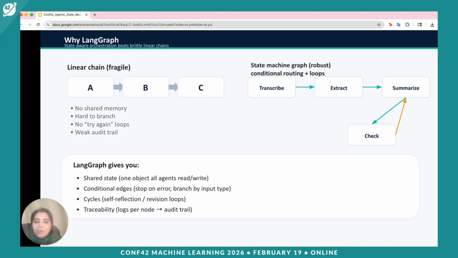If you're new to LangGraph, here's a quick vocabulary map for the rest of the talk. A state is a single Python object, often a Pydantic model or a TypedDict, that represents everything we know so far. In our case, it includes a transcript, extracted encounter, SOAP notes, log, and error field.